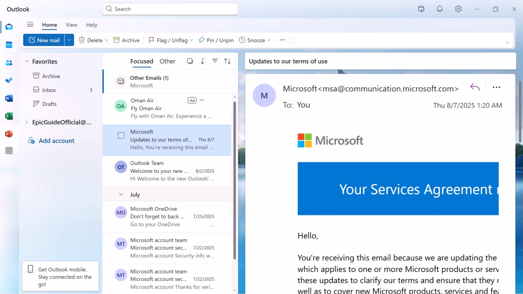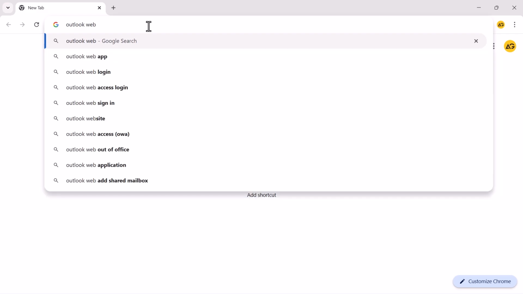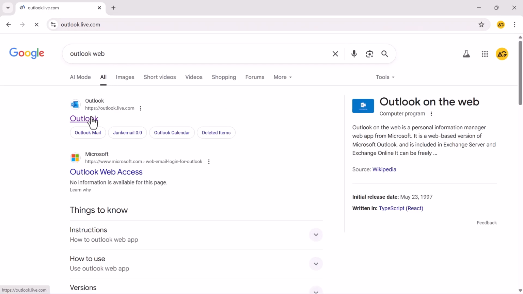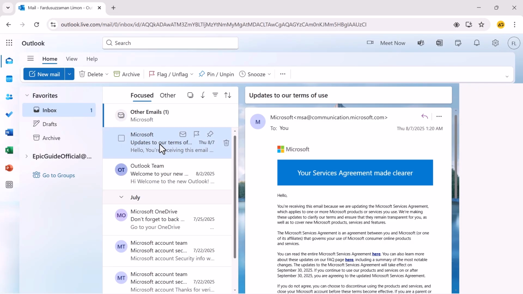You can zoom in on the web as well. Search for Outlook Web and go to your inbox. Select an email you want to read.